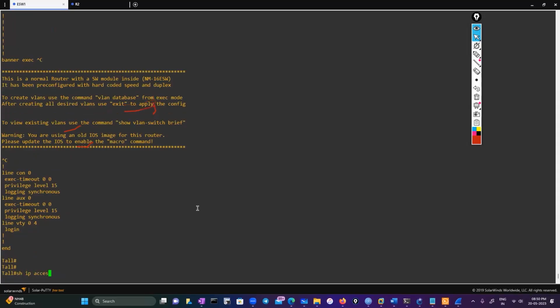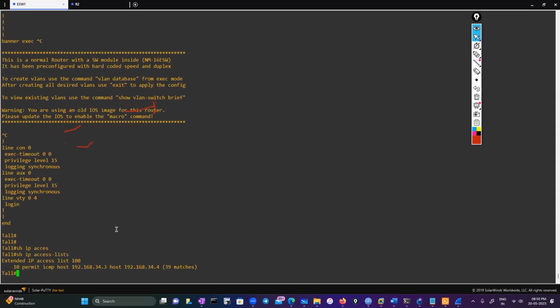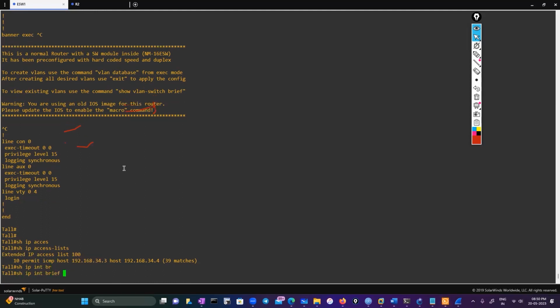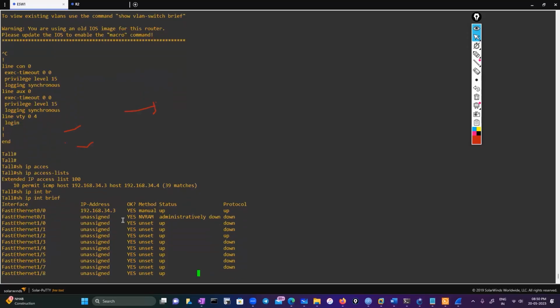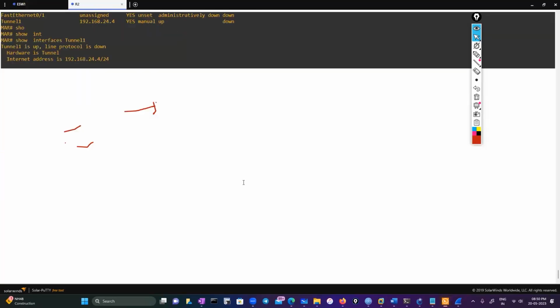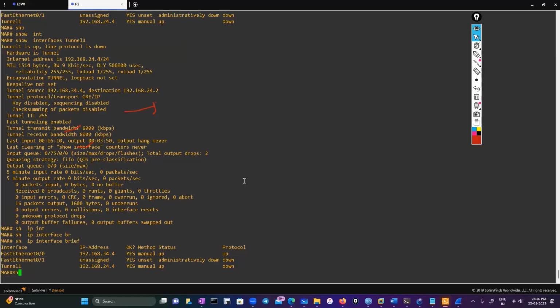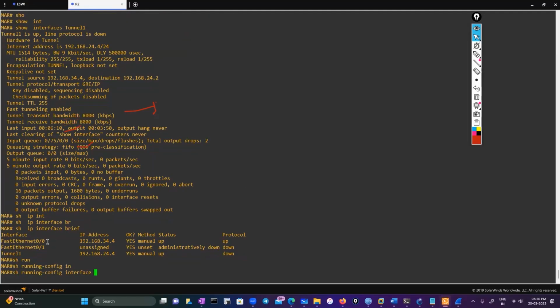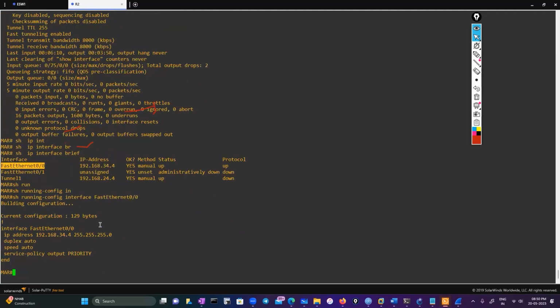Show IP access list. So I'm saying the traffic between 192.168.34.3 and 34.4. So if you look at this, I have applied the service policy here.